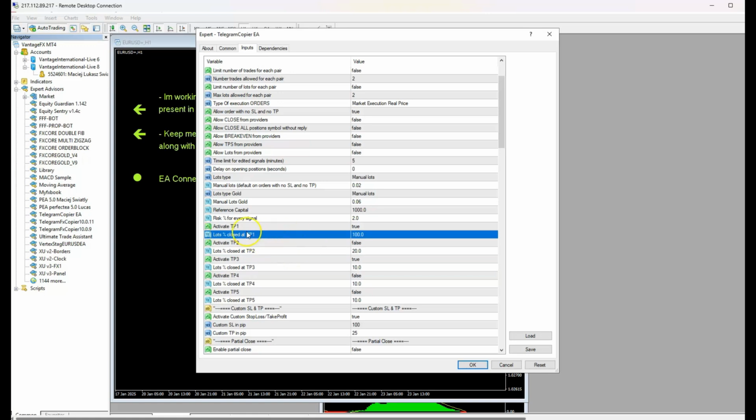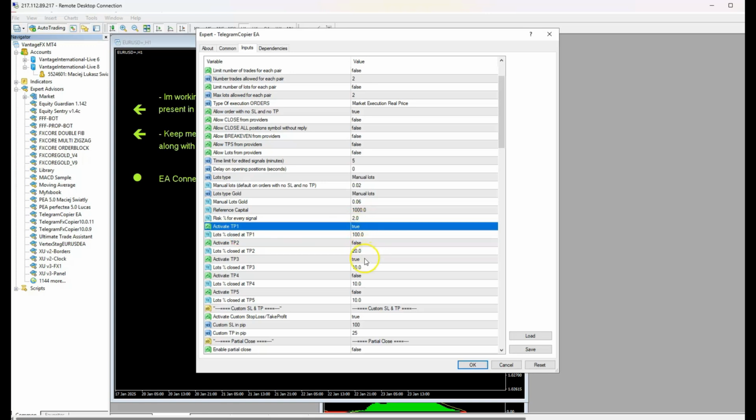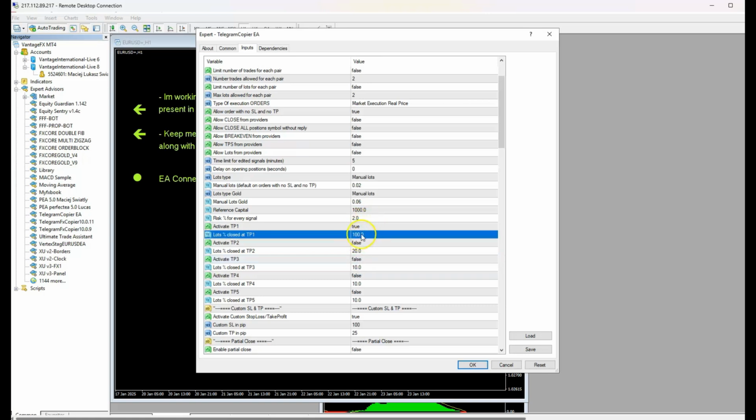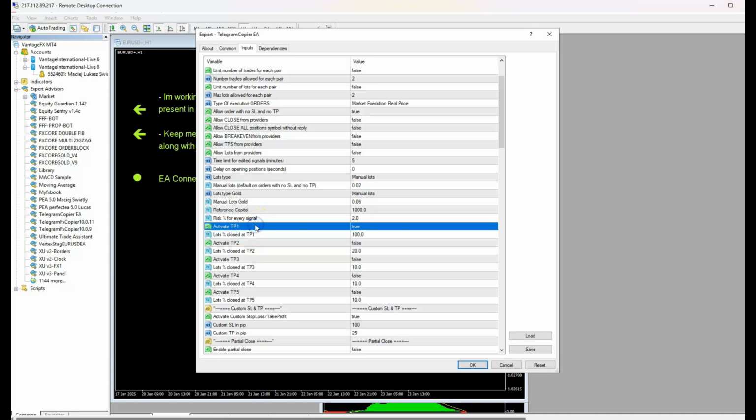then I recommend only using TP1 like I have here. You see 100% TP1 true, activated, and the rest is false. This one is true, but it won't even work because the first one is taking all of it, 100% of your trade. So pick TP1 only, take profit one, 100%. That's it. This is the second thing you have to understand, especially when you're starting. Just don't go crazy, because copying signals is a very risky business.